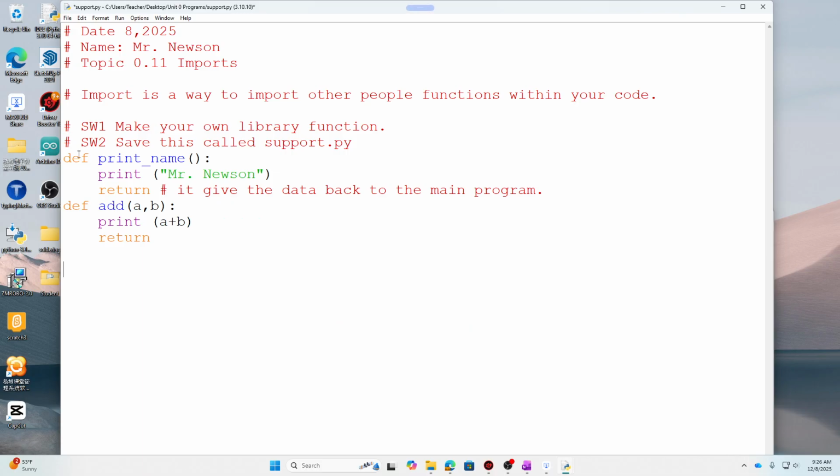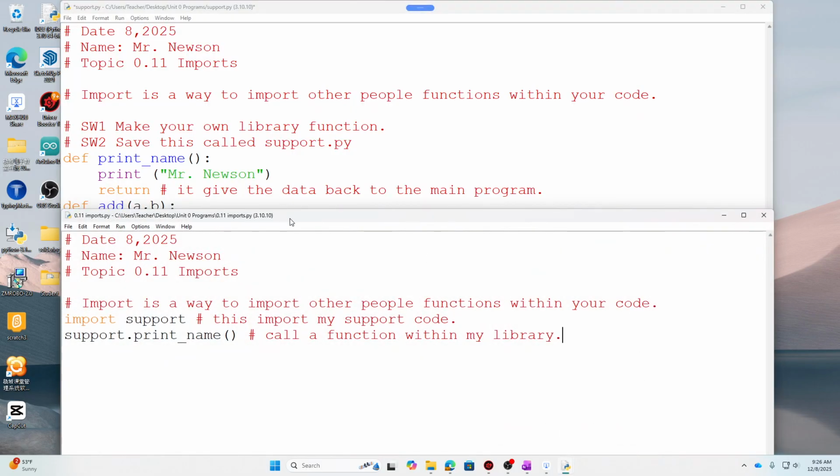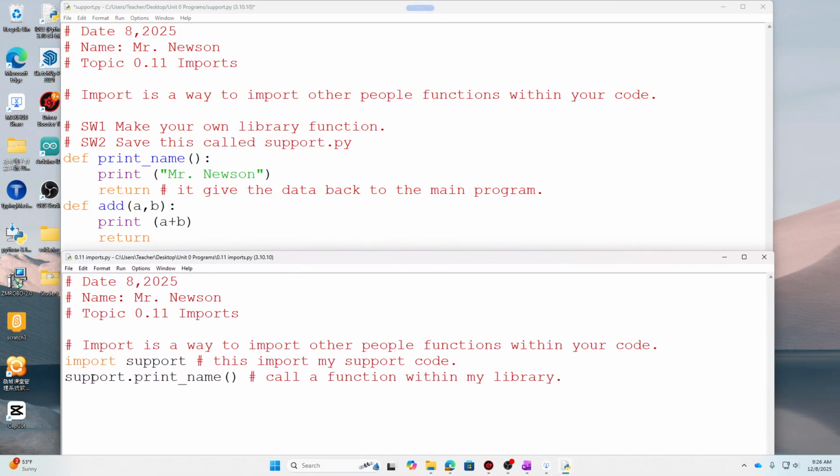Okay? Within your support thing, I want you to add a second function called add, and we're going to add two numbers. We're going to actually pass a variable. This is something that we started, and then return that. So again, this is my library. And then go into your import, and I'm going to call that library there, and we'll see if it works.